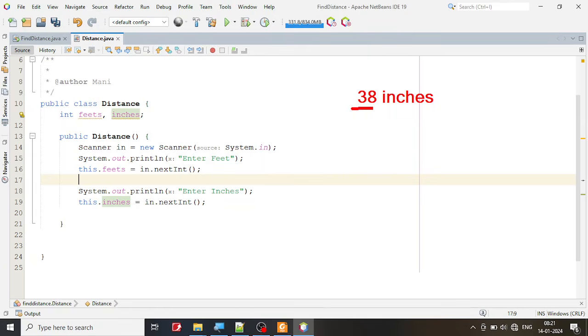In this case, just divide this by 12. You know very well 12 goes 3 times. What is 3 into 12? It's going to be 36. What is leftover? Leftover is plus 2. So this 3 means 3 feet. So you have 3 feet here.